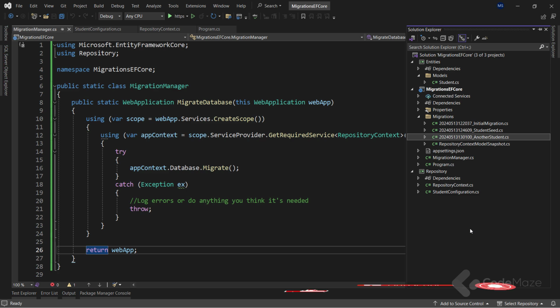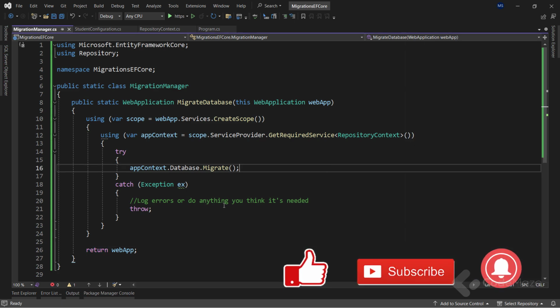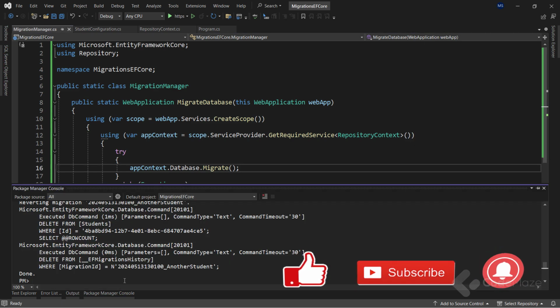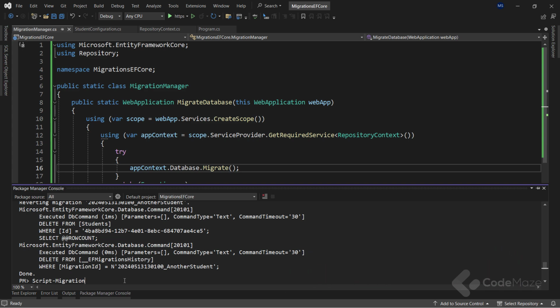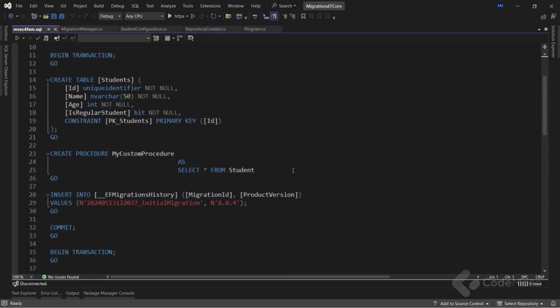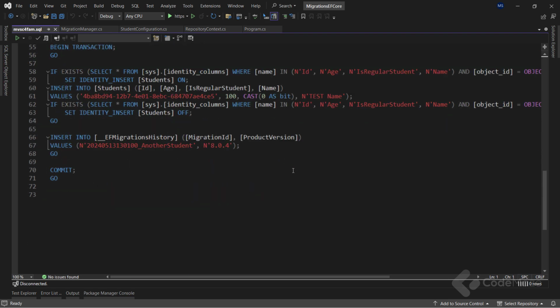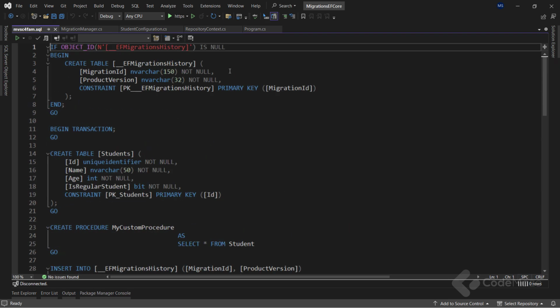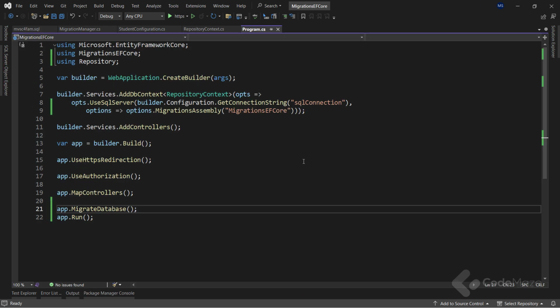Finally, if I want to make an SQL script for all the migrations, I can do that by executing the script migration command. This command will create a script file for me. Great. So, with all this covered, I can finish the video.